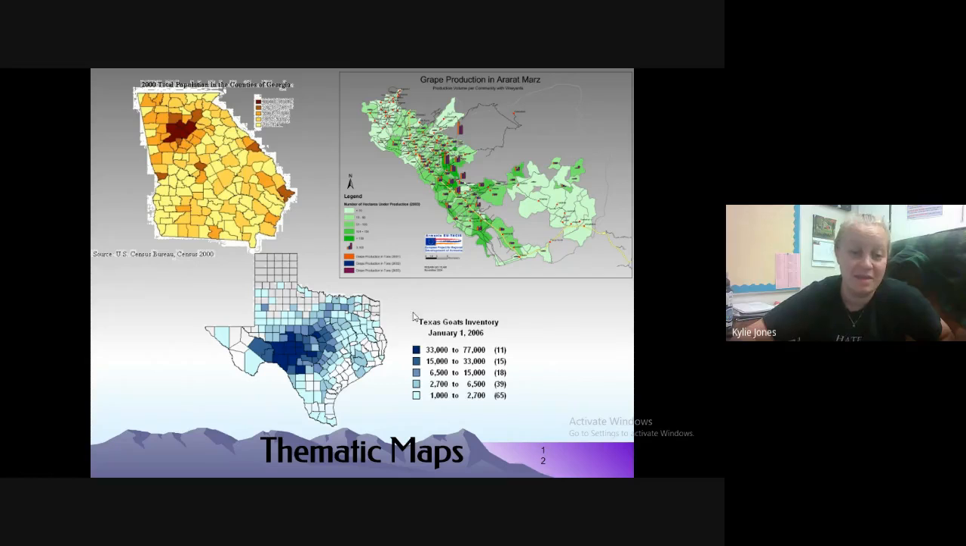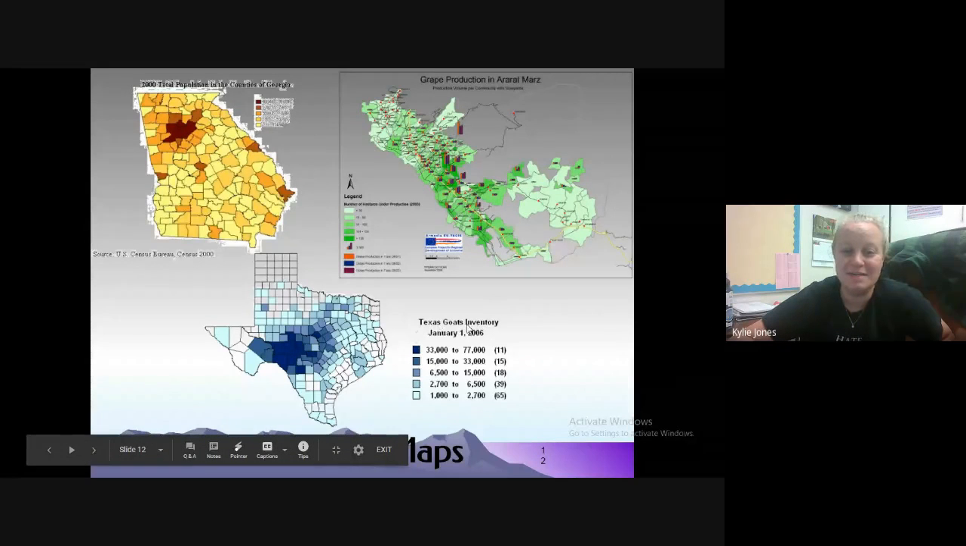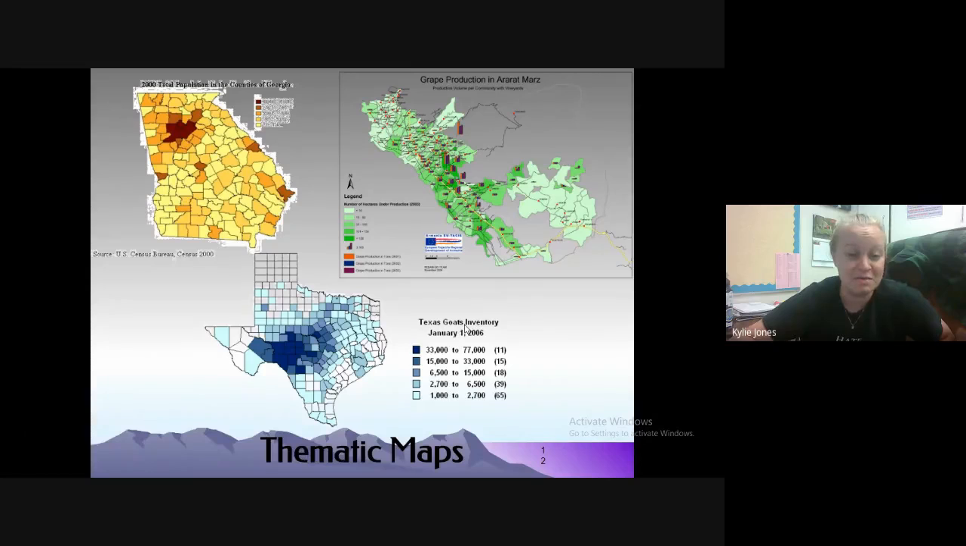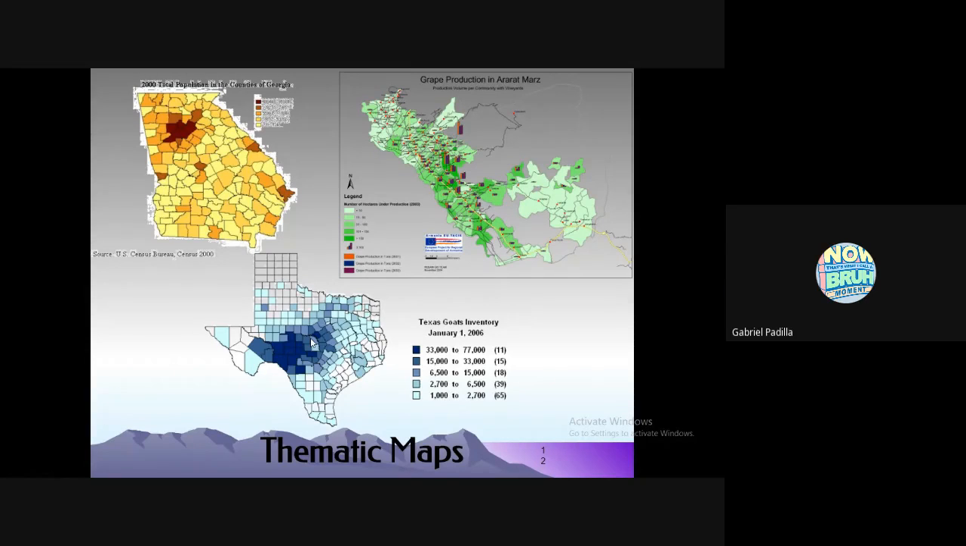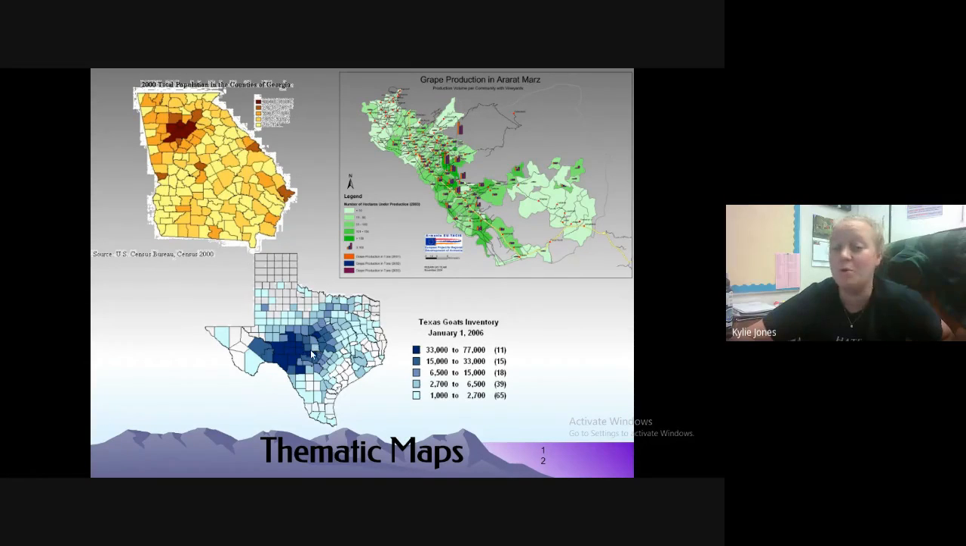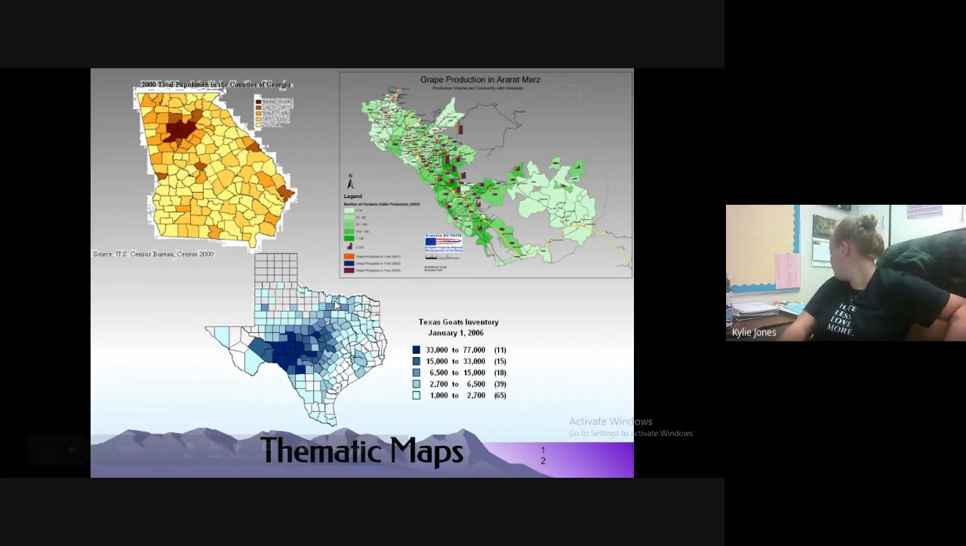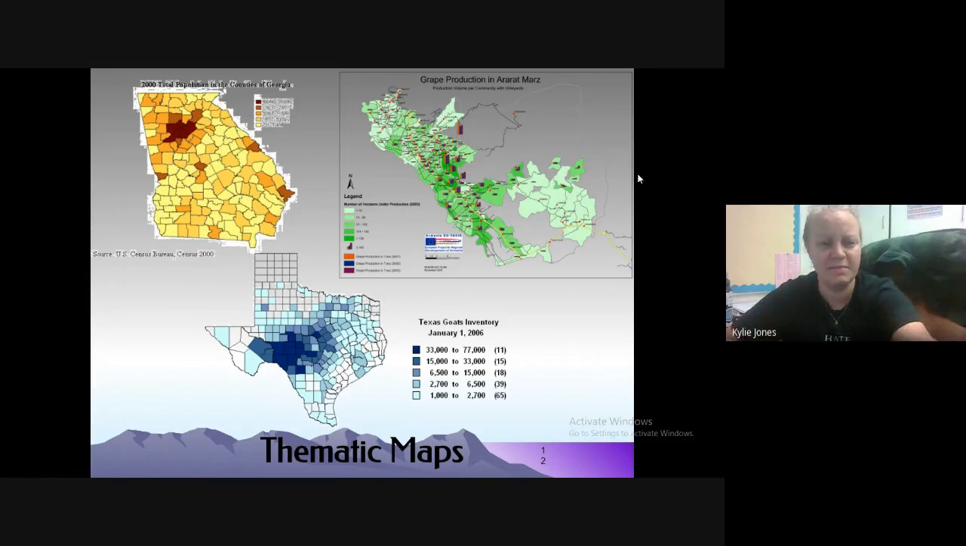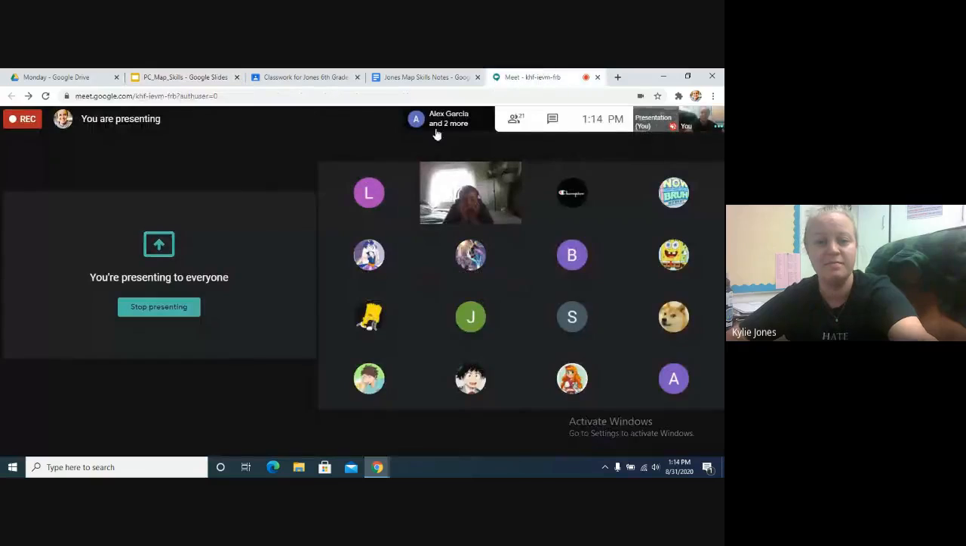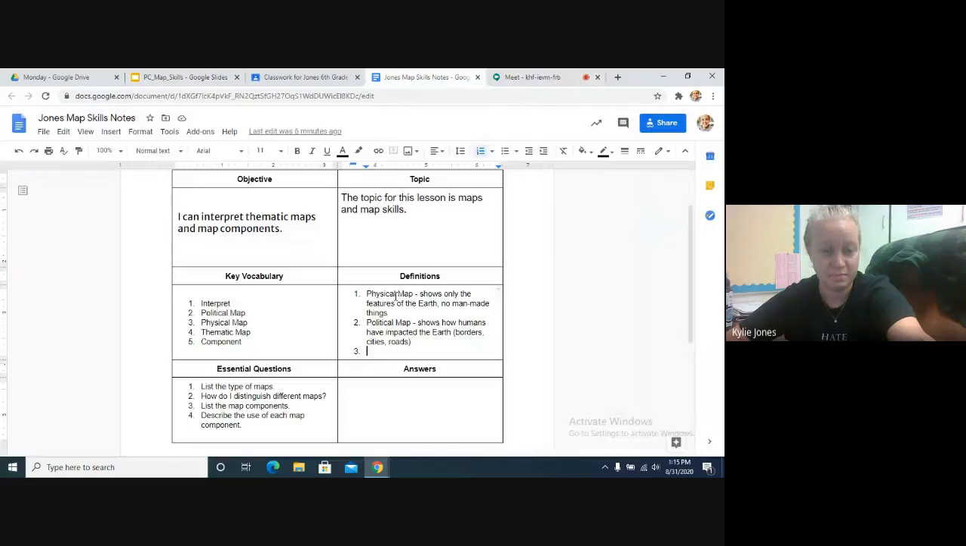area. And then again, this last one on the bottom of Texas, this one is the amount of goats that are in the area, like the animal, goat. So the darker the blue gets, the more goats there are in that area. So again, that's a very specific type of theme for that area. Okay, does that make sense for thematic maps? Yep. Cool. Let's write that down.